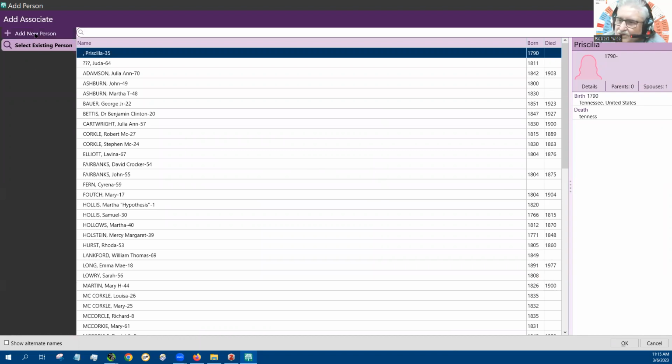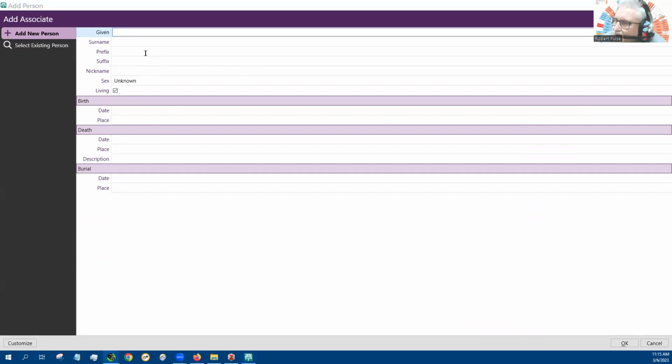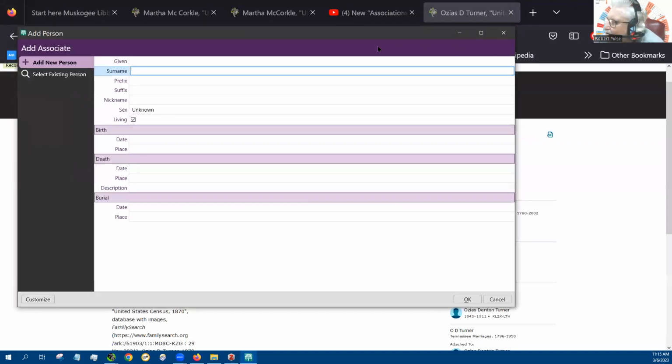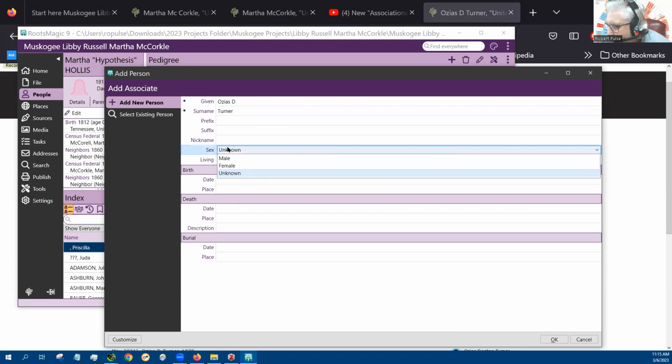We don't have anything new, so we have to add a new person. And right now it's off the page. I hate this when Zotero or Zoom comes up and does that. So I have to bring it down here. And so this is Oswald D. Turner. And he's a male.